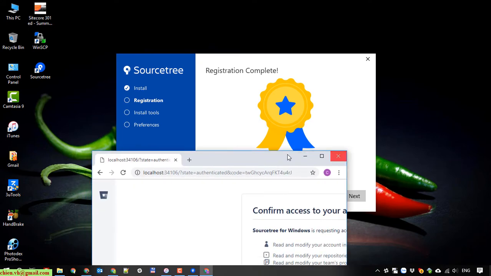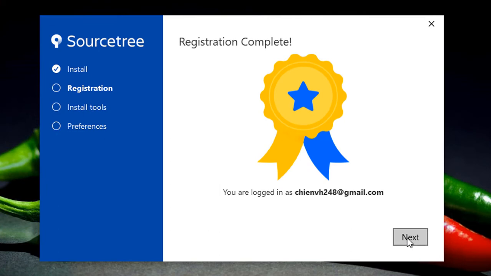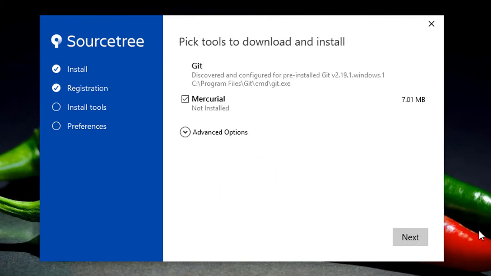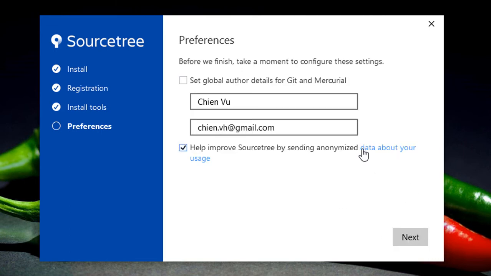We grant the permission for SourceTree to access your Bitbucket account. Okay, cool. Click on the next button. And here, leave it as the default, Git. I will select Git. And here, in preferences, you have to set the global author details for your Git account.